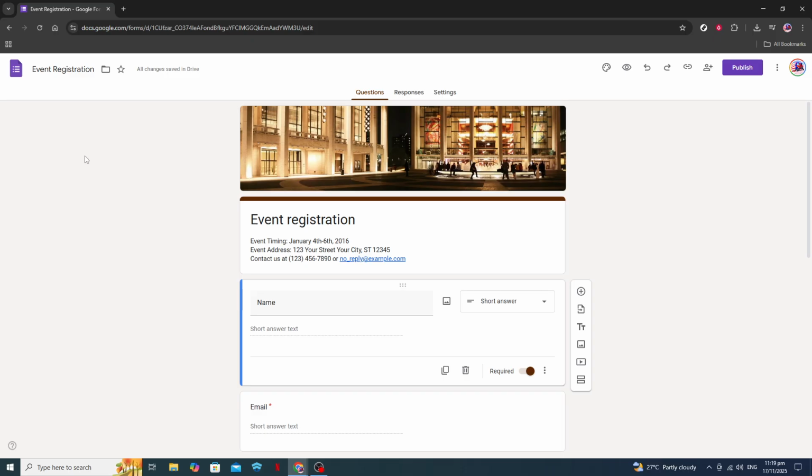To get started, you'll need to open your web browser and navigate to Google Forms. Once you're there, either open an existing form you want to work on, or create a new one by clicking on the big, colorful plus icon at the lower right corner of your screen.